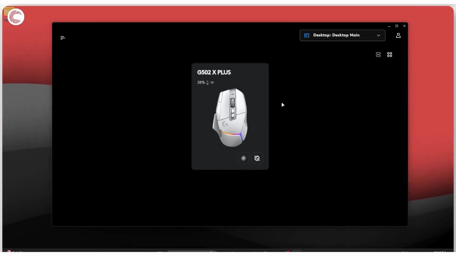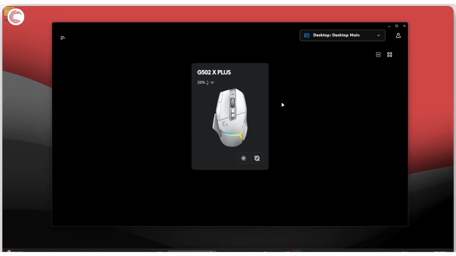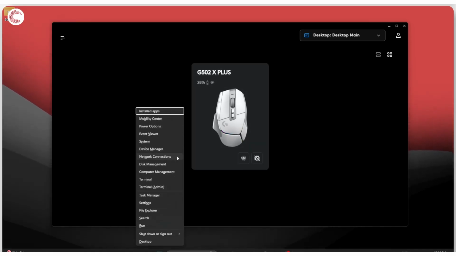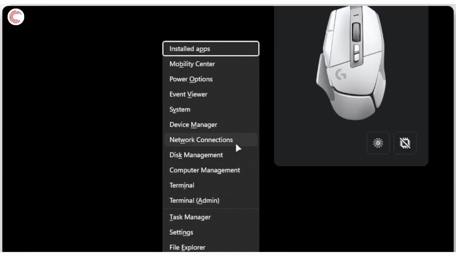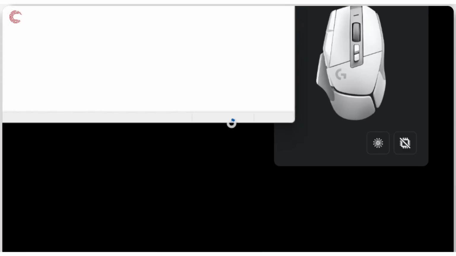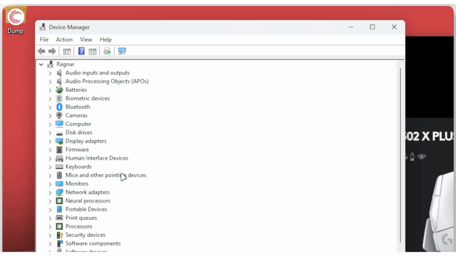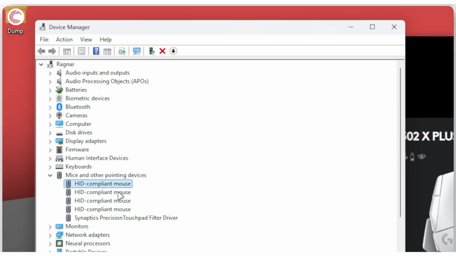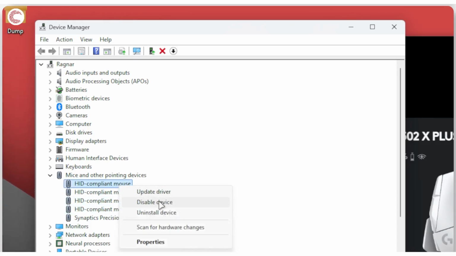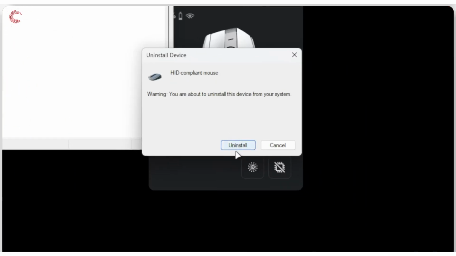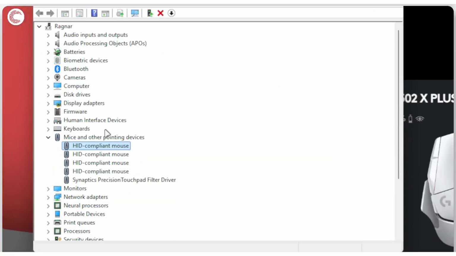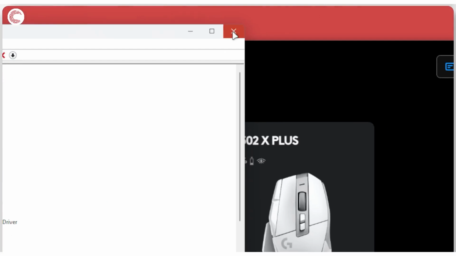If that doesn't work either, then it's time to move on to the Device Manager. So press Windows key plus X to open up this menu again, and this time click on Device Manager. Once Device Manager opens up, head over to Mice and other pointing devices, and you will see four HID-compliant mice here. You may see more or less of these. Just right click and then click on uninstall device, and then click uninstall in this warning again. Do it for all the different mice that you have, then unplug your mouse, plug it back in again, and it should start working without any issues.